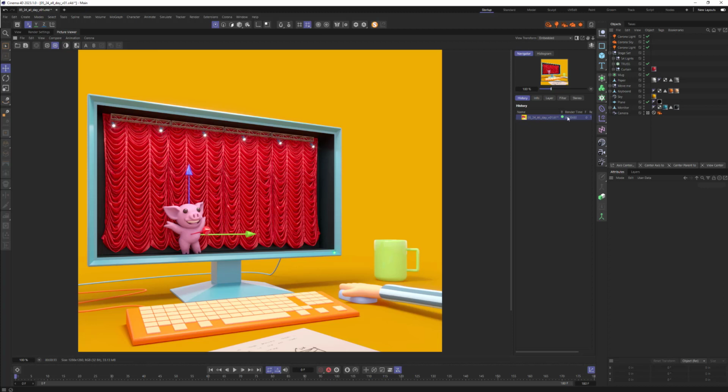Over here is our history. So every time I hit render, right, it's just going to add to this list of kind of current renders that are happening in the scene. And this is because we're looking at the history tab. If I were to come over to the layer tab, though, you could see that it looks a little different, kind of like layers in Photoshop, right?